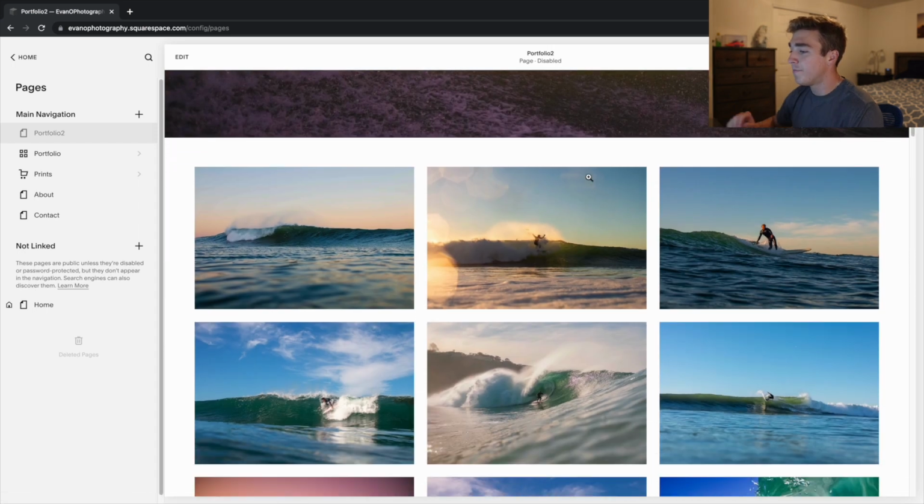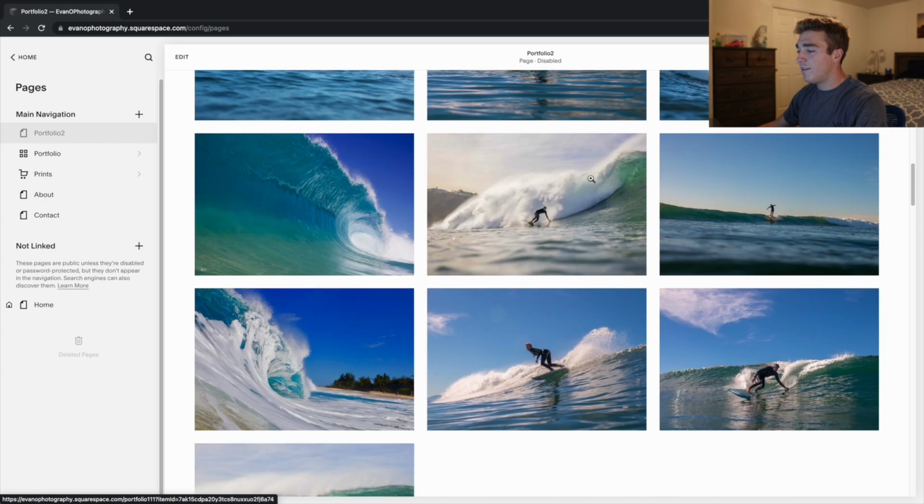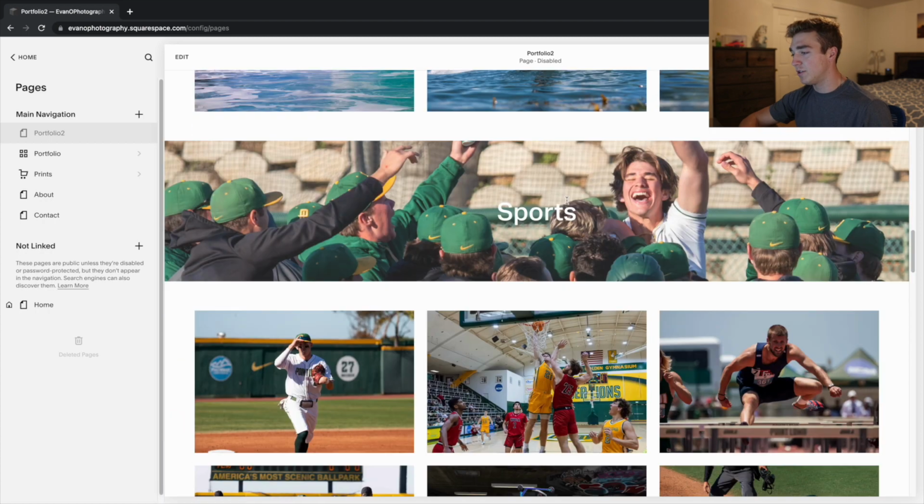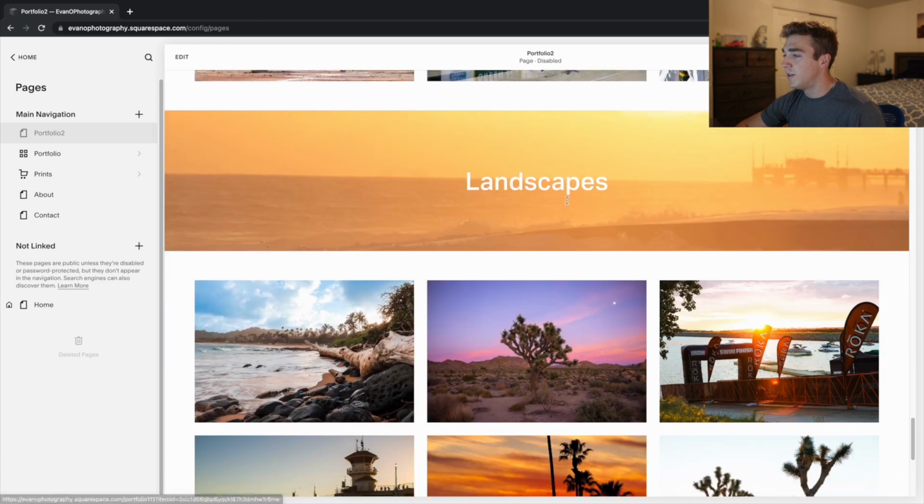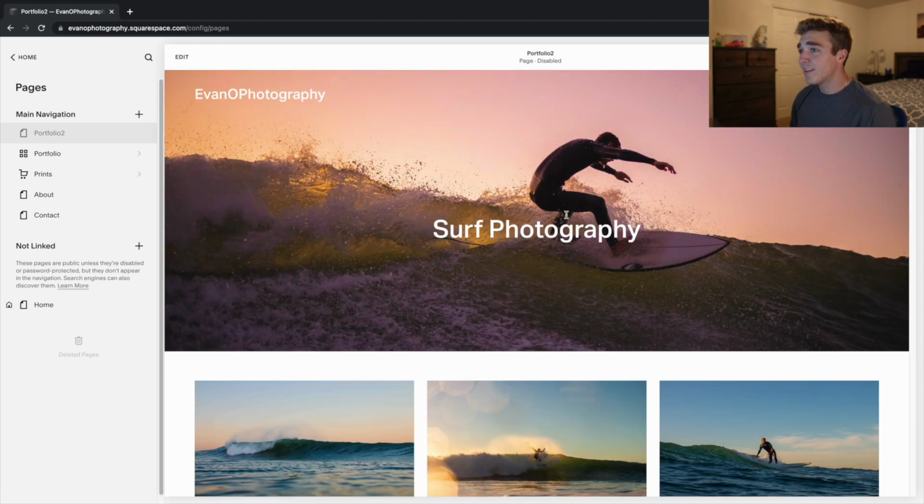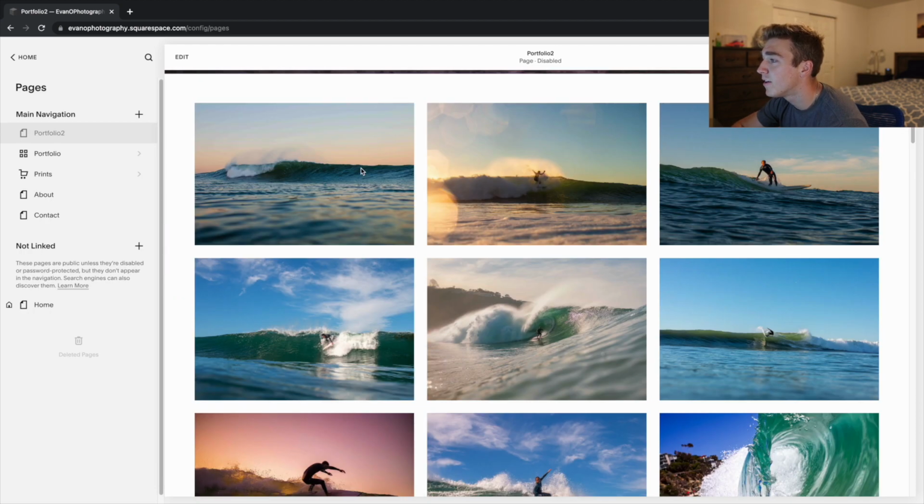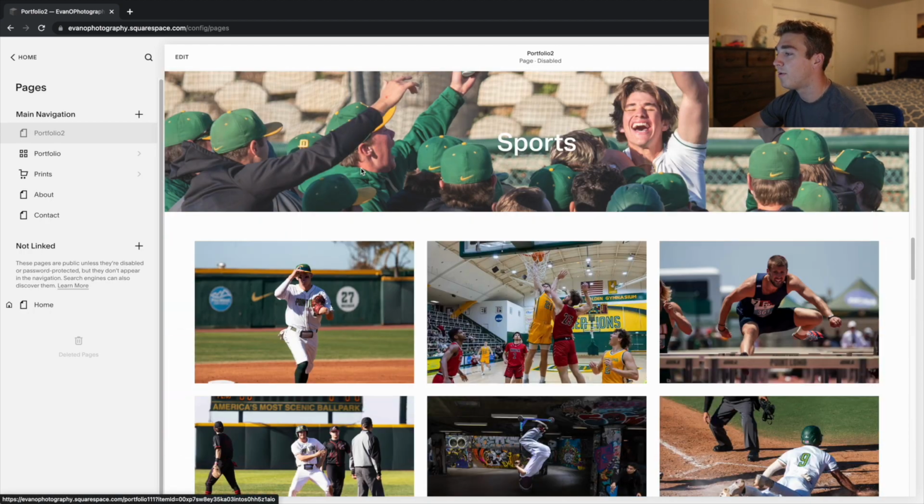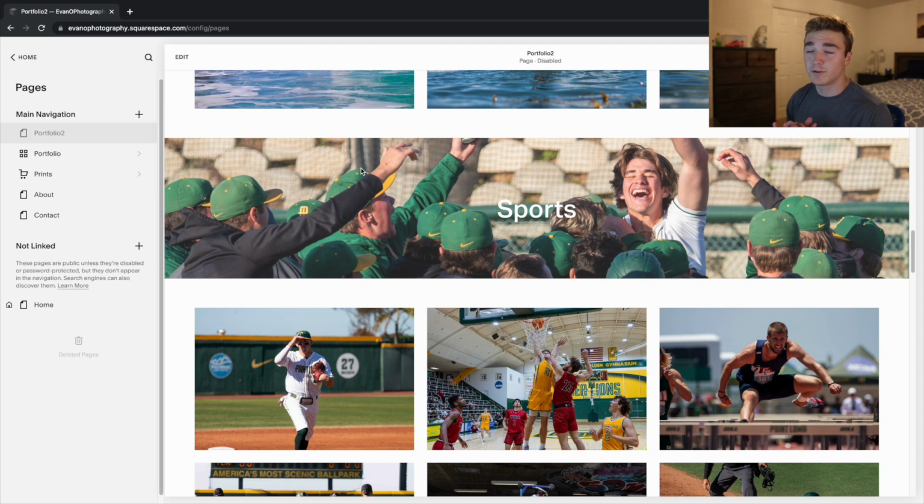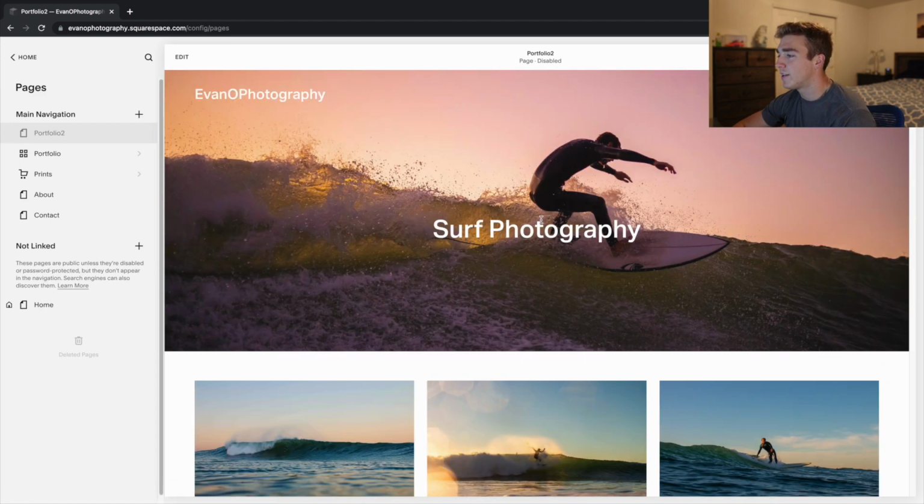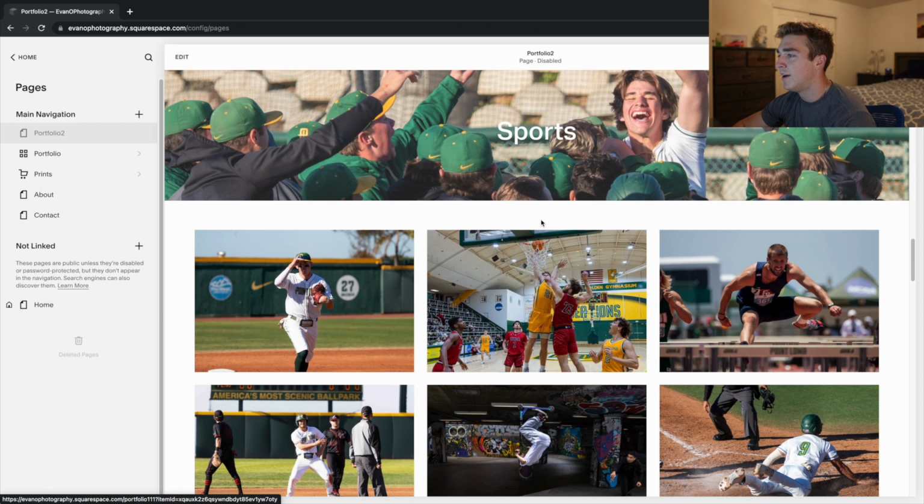So the surf portfolio, and you scroll down, and it keeps going, where it goes to sports, and then you scroll down and it goes to landscapes. So this portfolio is not a bad portfolio, and there's still different categories, but it definitely isn't as good. If I want to send a surf company my portfolio, they see this and it's like, okay, cool. But if I want to send a sports company, or I work at my school for sports, and they say, hey, send me your portfolio, then they're like, oh, what's this, surf photography? And then they have to scroll down to my sports.